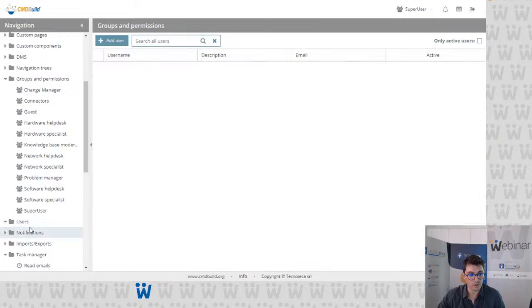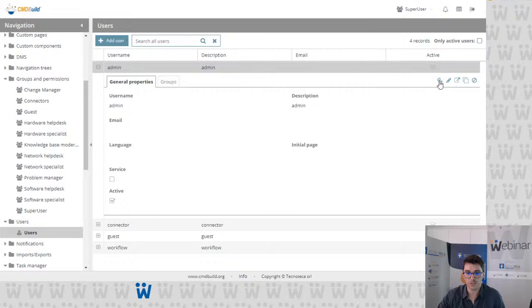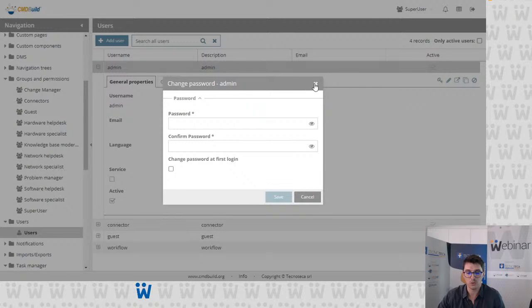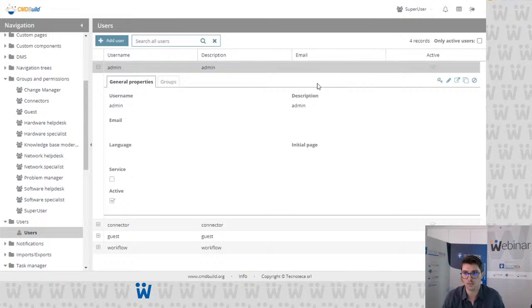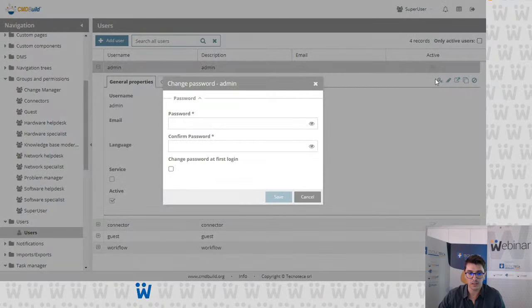And for the users, we have added this icon for changing the password. Now, if one user asks the administration to change the password, the administrator doesn't have to edit the user, but has this new icon to change the password. And also it is possible to check this field to request the change of password at first login of that user.